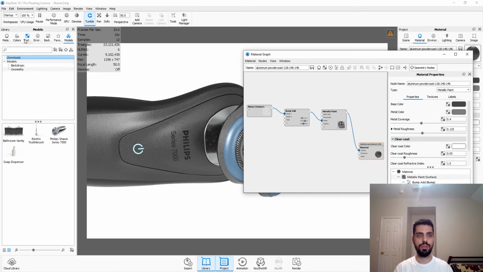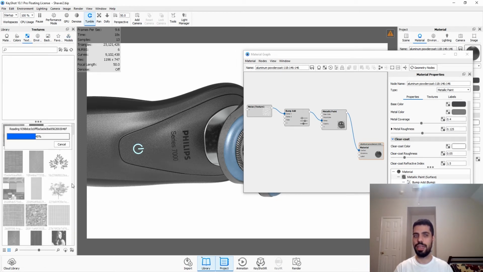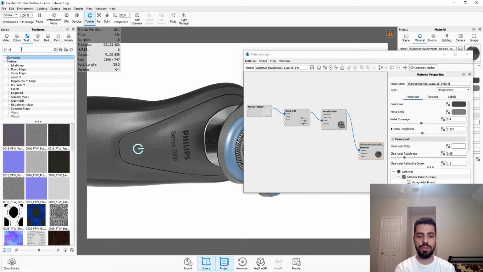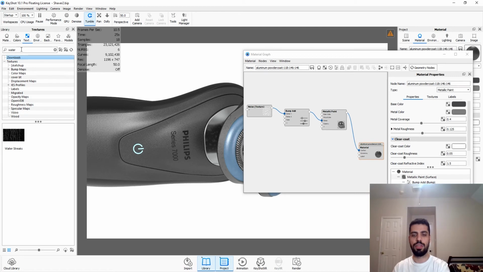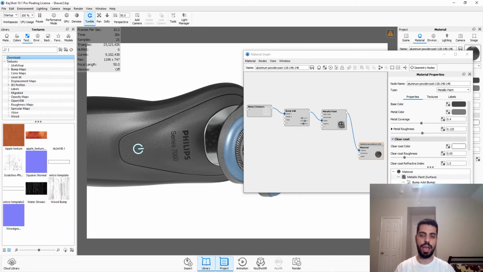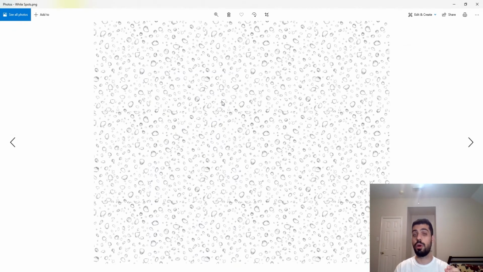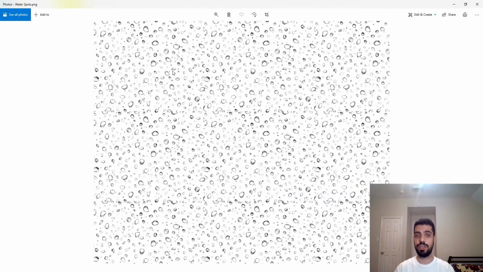So if you go to textures, you will not be able to find any water splashes per se, so you have to download it yourself. So we're just going to look up water splashes, and there is none. I made some water spots in Photoshop as PNG, and I'm going to be using those. For example, here I have white spots, where the spots are white on the inside, and then I have this one, which is clear.